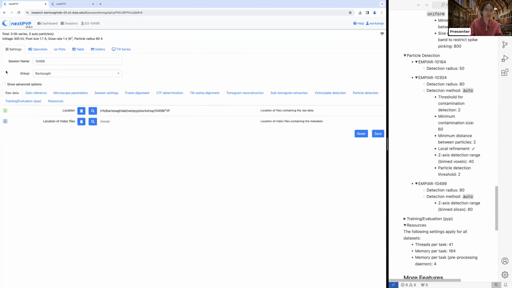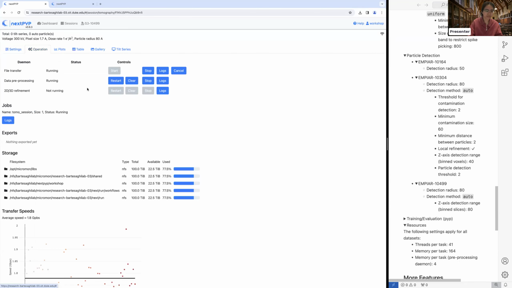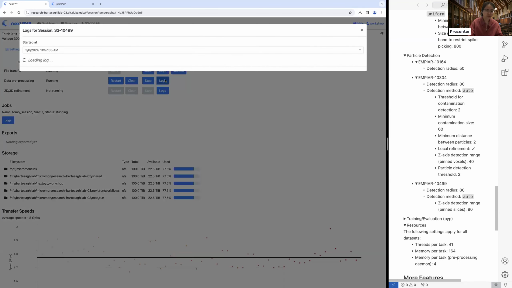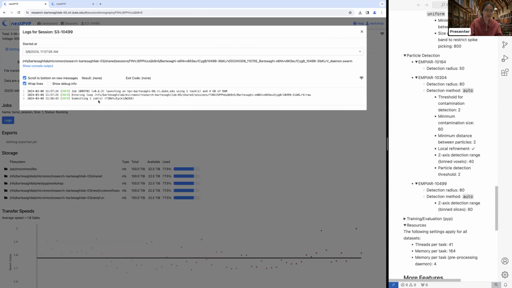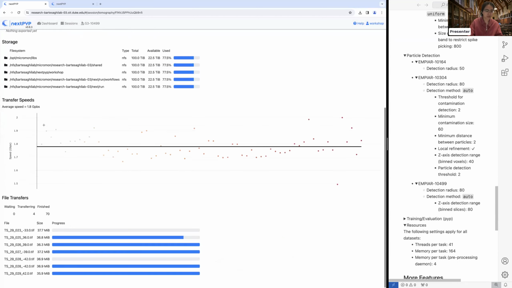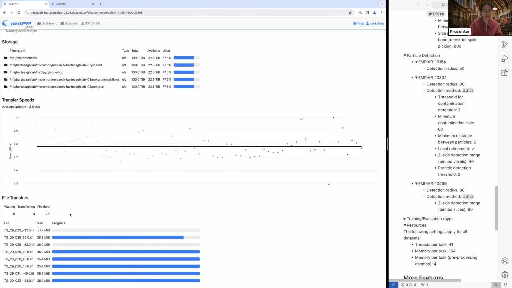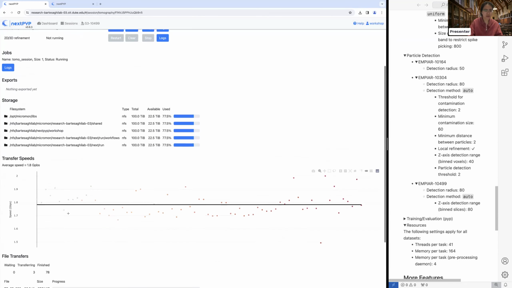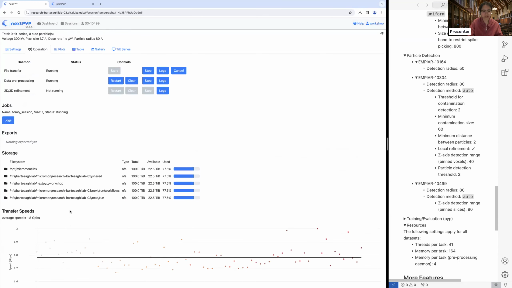So lastly, let's go back to this job and see how it's running. You can see in the logs, it submitted this pre-processing daemon job. And if we go down to file transfer, you'll see that it's finished transferring a set of files for 1 tilt series. Because you have all the files from 1 tilt series, you can go ahead and launch a pre-processing job on that tilt series data. So this is what this is showing.